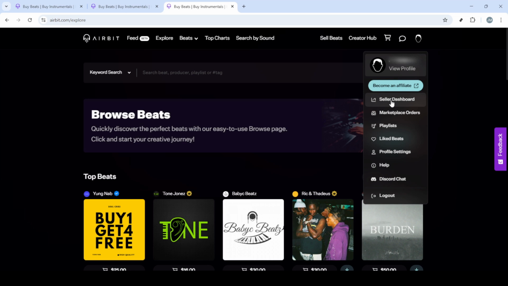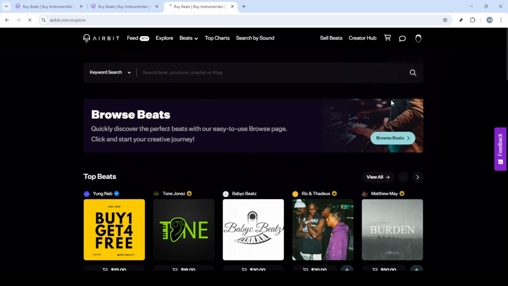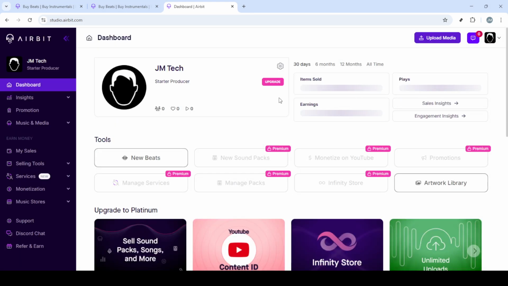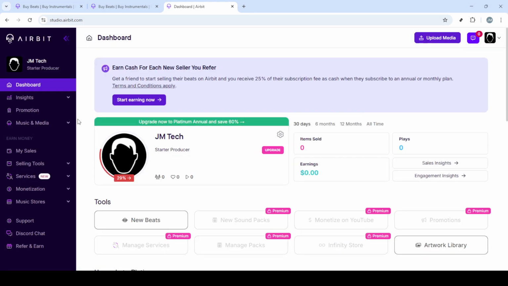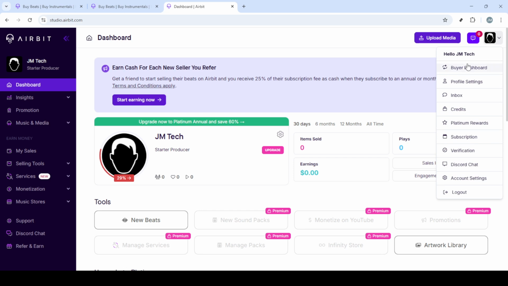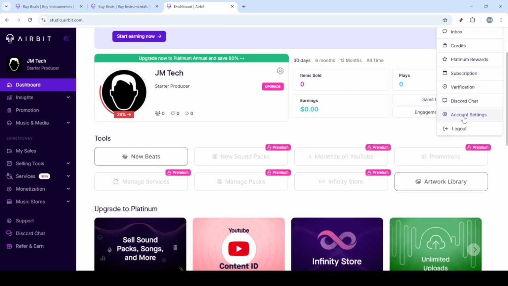After successfully logging in, you'll need to locate the profile icon, usually at the top corner of the interface. Click on this profile icon and you'll see a drop-down menu. From this menu, select the Seller Dashboard option. This will redirect you to the Seller Dashboard where you can manage various settings and preferences for selling on Airbit.